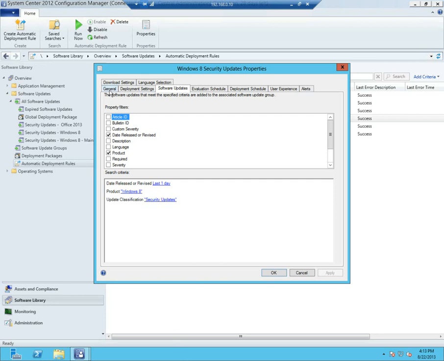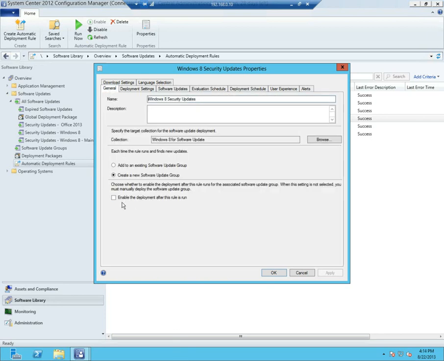So one of the things you can do with this is you can enable the automated deployment rule to create a deployment and enable it after the rule is run. I don't really recommend that you do this, at least at first, until you get comfortable. But if you want to let it automate the whole thing end to end, including deployment, you can absolutely do that, right? No problem.